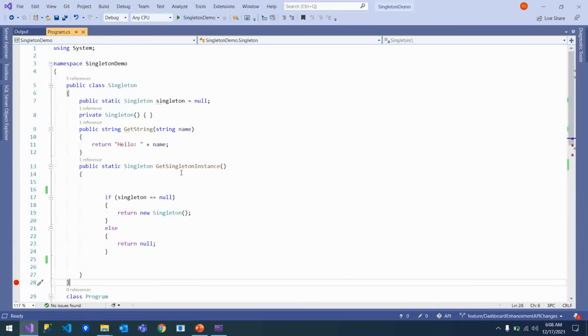So here we'll create one singleton class. There I have created an instance of the class which is set as null. The constructor you can see is private. If the constructor is private, you cannot create an object of this class outside from any other class.